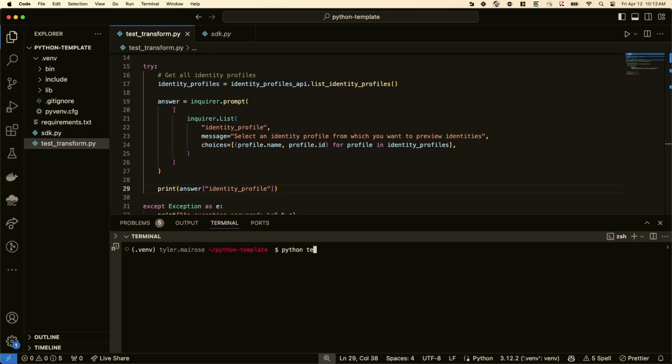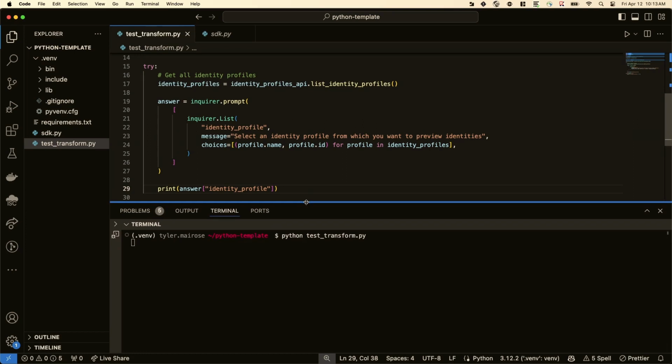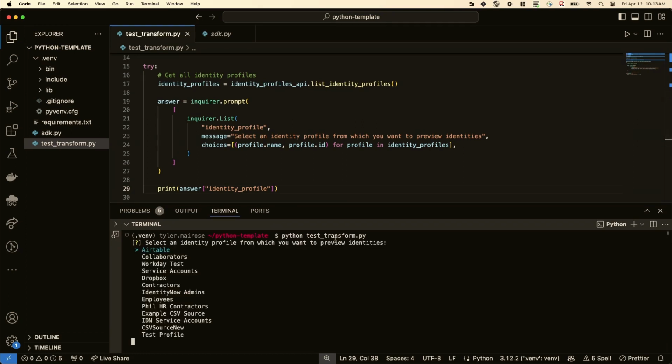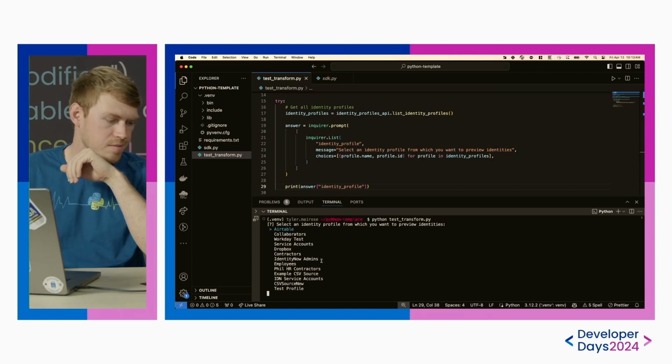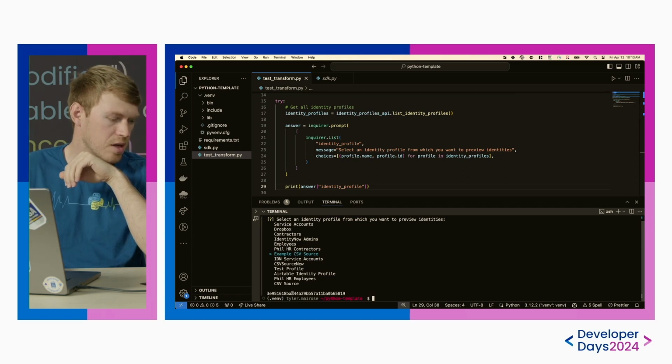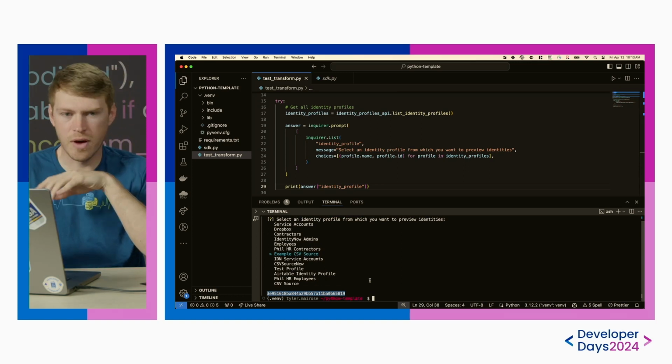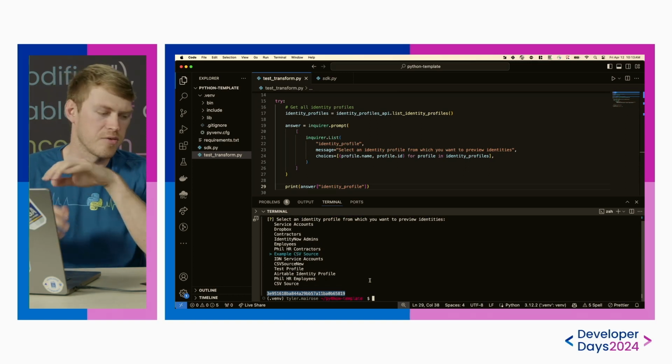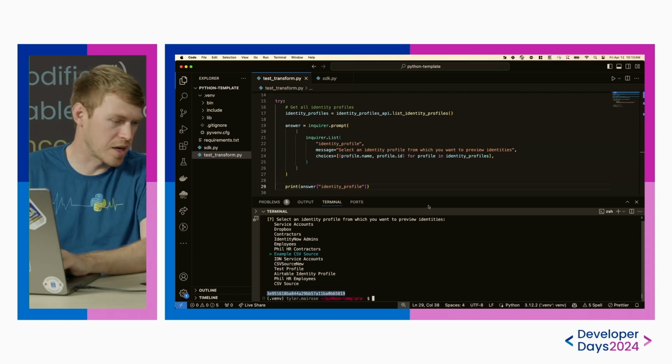Let's do python test.transform. So there we go. It shows the little question mark there: select an identity profile from which you want to preview identities. So it's not going to work quite yet, but if I do example CSV source, okay, there's my ID for the example CSV source. If you watch some of my other presentations during Dev Days, I've been using this tool, but we're going to keep building it out here.